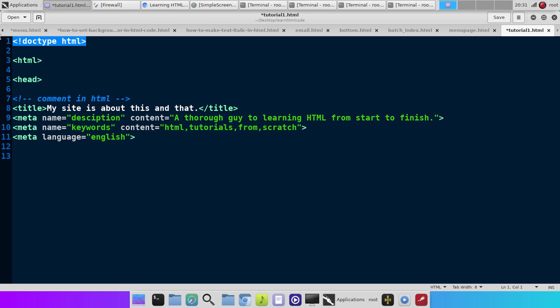So we start with the doc type HTML. Always start with HTML head. Once we're done with our header, we end our header. Then we open our body. We end our body. We end our HTML.